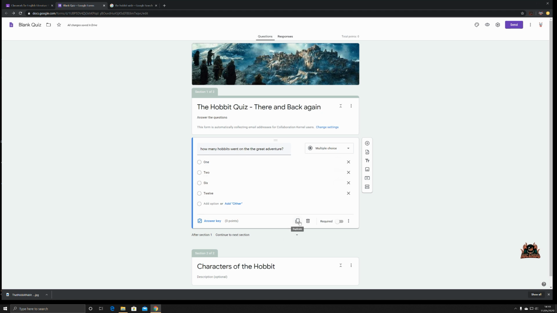You can also duplicate this question and then change the answers, saves you doing all the donkey work. You can remove it, or you can make it a required question. We're going to make this a required question so every student has to answer. Okay, and these 3 dots, the ellipsis here, you can show the description, go to a section based on answer, or shuffle option order. Right, we're going to leave things as they are.